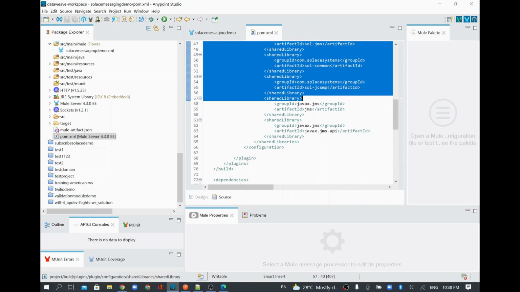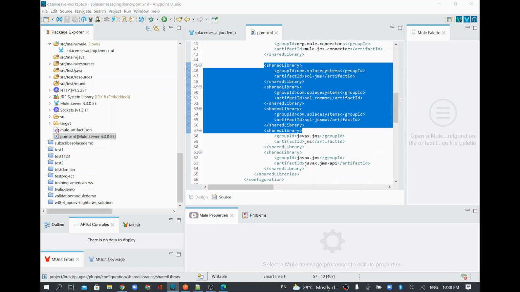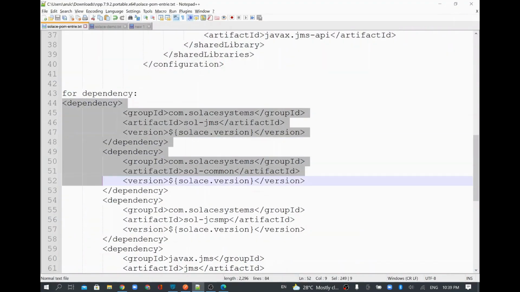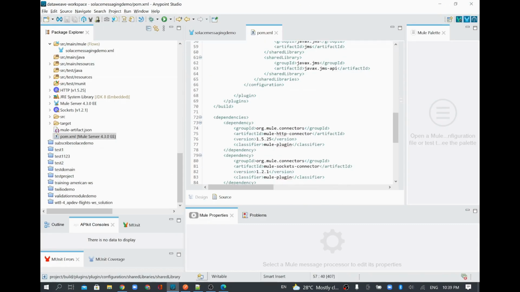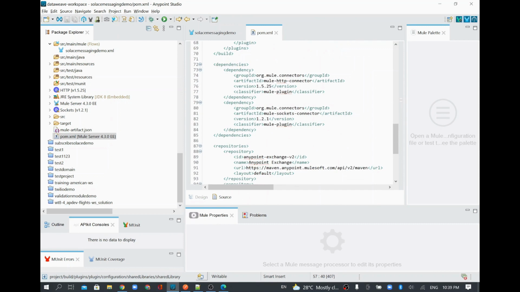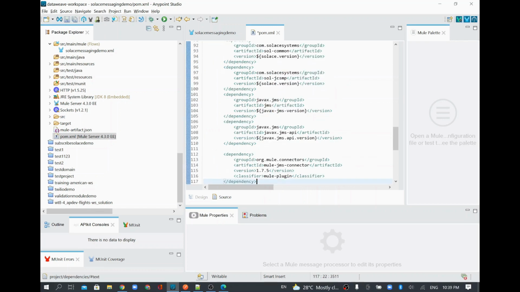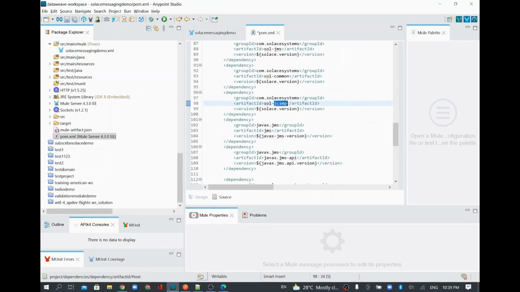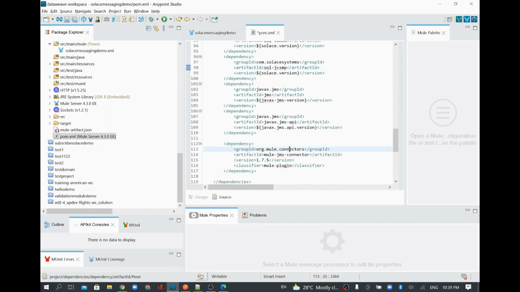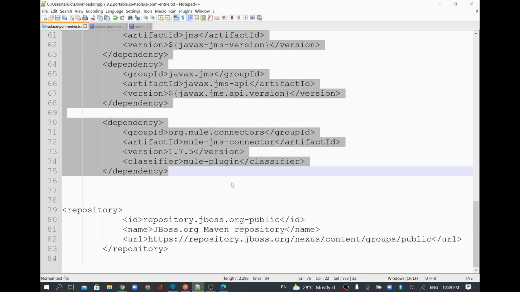So now we have configured the shared library. Now I'll go back and we need to add some dependency. I'll copy the dependency tags and paste them under the dependency section. See here, in the dependency section, by default we have two dependencies, which are the HTTP connector and the socket connector. We also need the Solace related ones, which I copied: Solace system, Solace JMS, Solace common, Solace JCSMP, and the JMS connector. So all the dependencies I have added, and also the JMS connector.